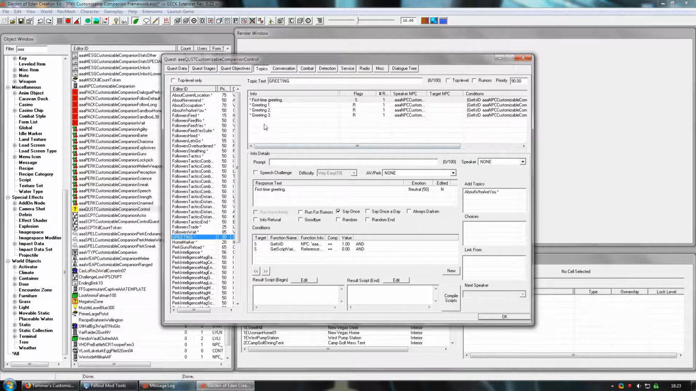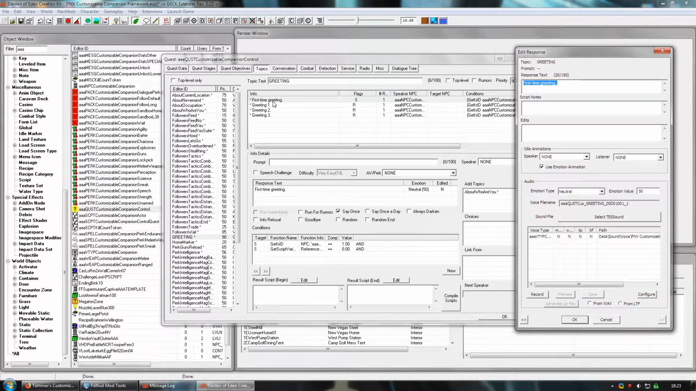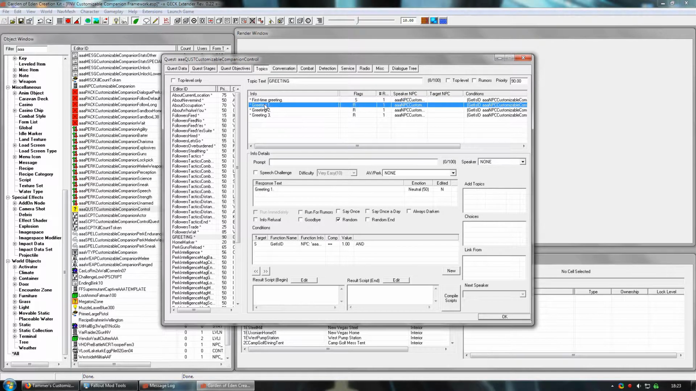So, for instance, greeting, a first-time greeting. This can be anything from, oh, hey, it's nice to meet you, to, oh, you got a reason for bothering me, asshole. It'll say this just one time, the first time that the companion meets the player, and then these other ones will just be generic ones, like hey or what's up. So you can change that to whatever you like.